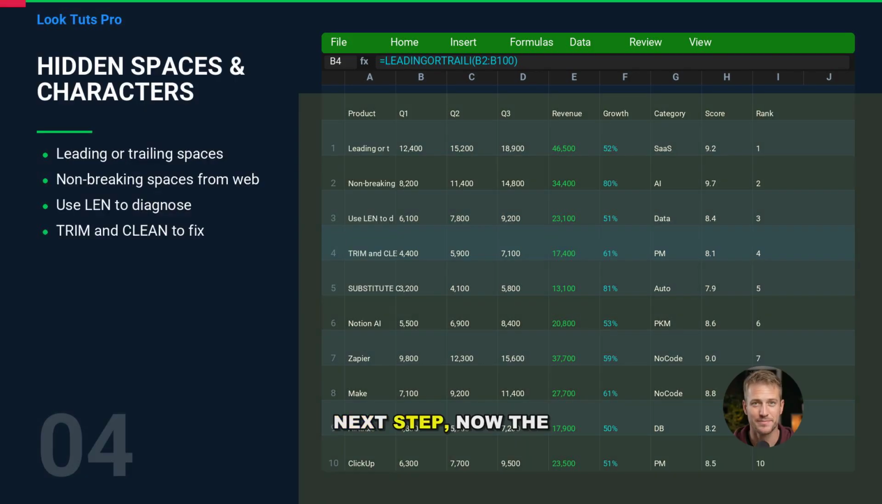Next step. Now the most common "it is there" problem: extra spaces and invisible characters. A leading space, a trailing space, or a non-breaking space can make two strings look identical, but compare as different. This is especially common with data pasted from web pages or exported from systems. Your quick test is to compare lengths. If two values look the same but have different LEN results, you've found the issue. The fix is usually to clean the lookup value, the lookup array, or both.